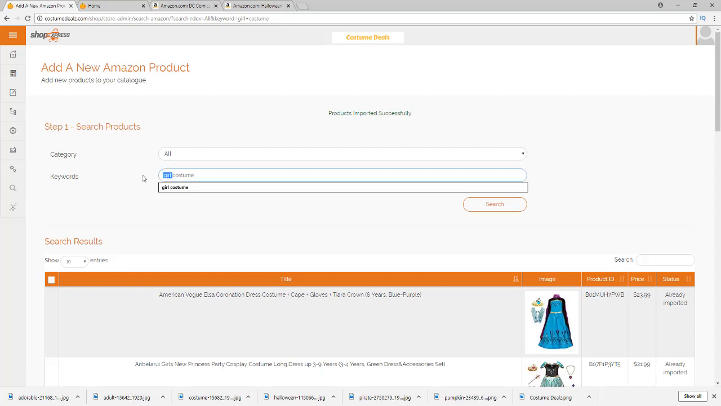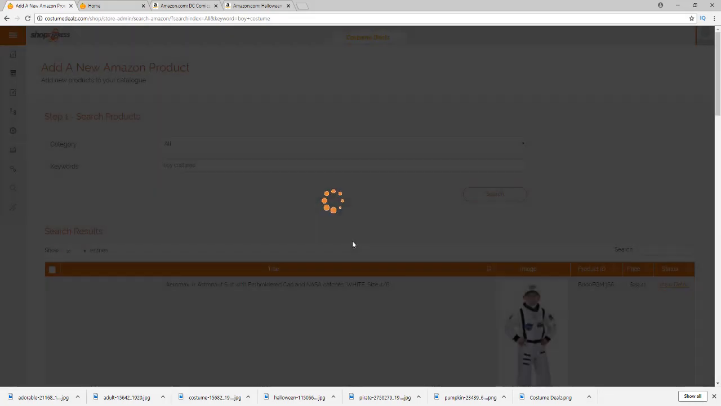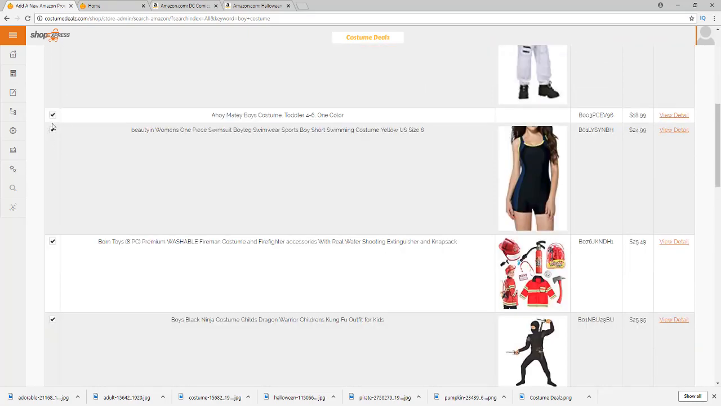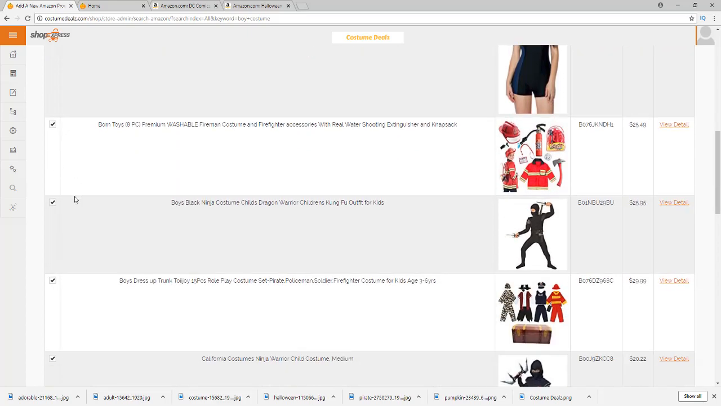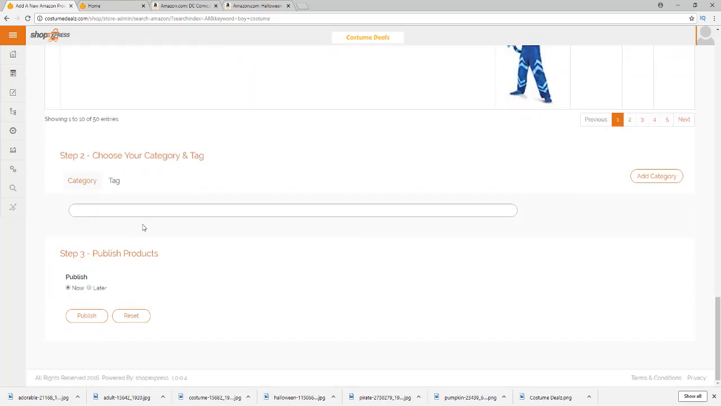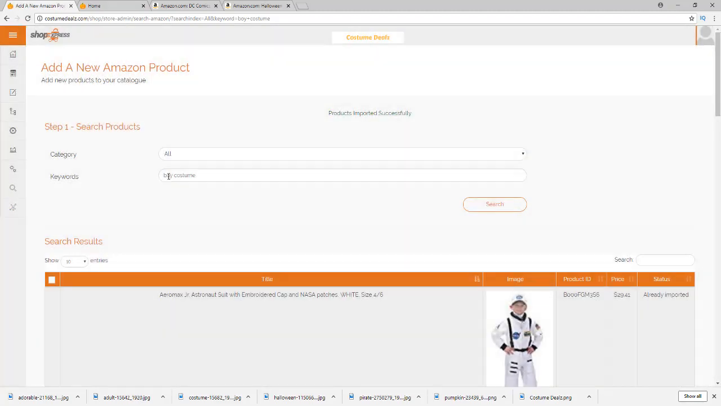All right, and then we're going to go to boy costume. Let's see, let's check all of those and uncheck this one, this one. That one can stay. Those are fine. All right, that's fine for now. And so I'm going to go to boys costumes and publish. All right, the next thing we have, I think, is baby costume.